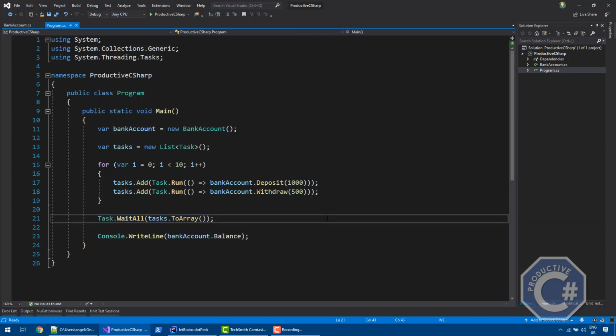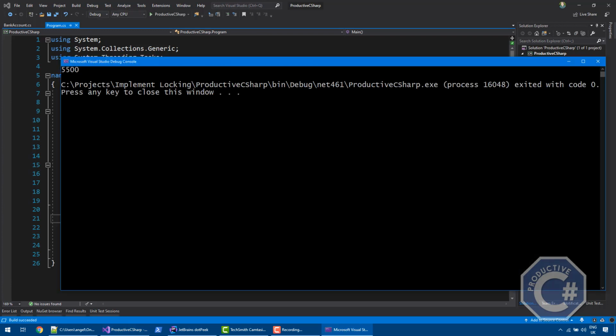So what we are doing here is running effectively 20 tasks at the same time, simultaneously, all of them calling the deposit and withdraw methods, and at the end we check the balance. Okay, let's run this application and see what the result is. I run it and I get 5,500.